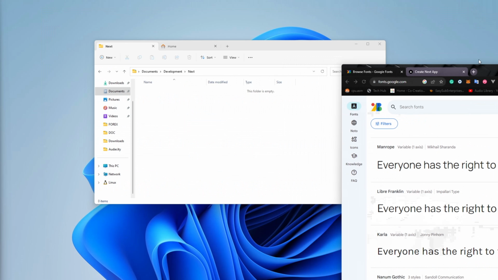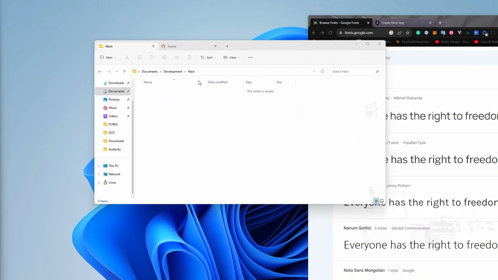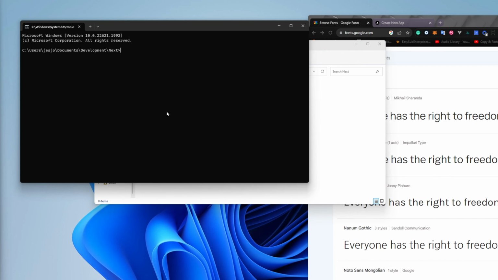So right here, I have a folder. I'm going to create the app we're going to use. So let's initialize our app with npx create-next-app. And then we're just going to follow the default, with just a little changes. I'm going to call this font-app.